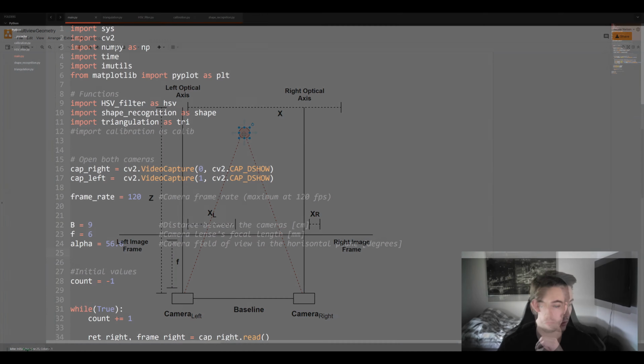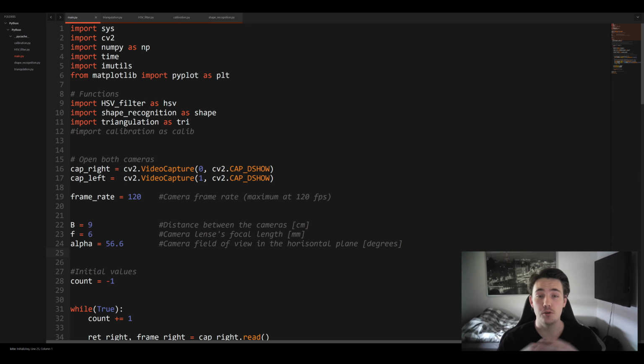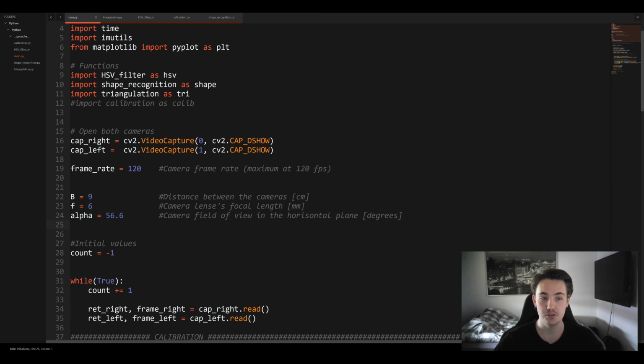So we're now in Sublime Text, and I'm going to show you the actual code that we're going to do for this project. And then at the end of the video, we're going to run the project and see how it works with this stereo camera setup. First of all, we're going to import the different modules that we need, for example NumPy, OpenCV, time, imutils, Matplotlib, and some other stuff like that.